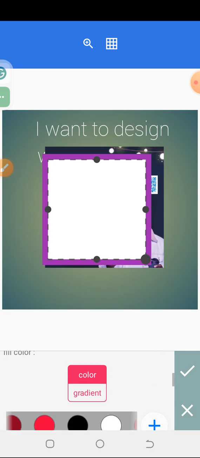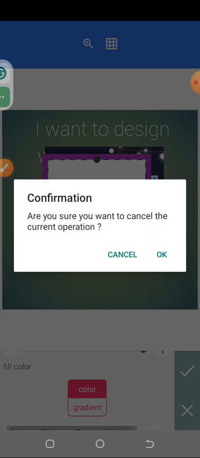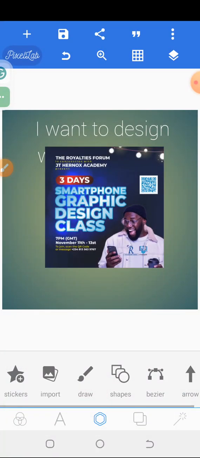Also, that's about it. If you want to cancel what you've done, you just click on the cancel sign and it will cancel.